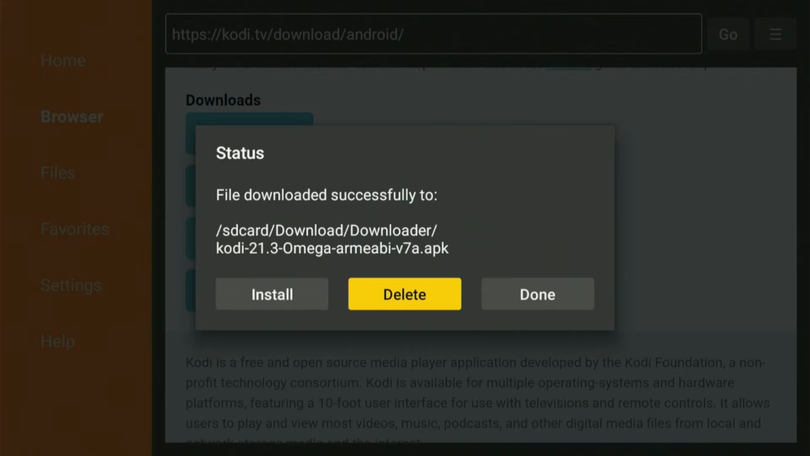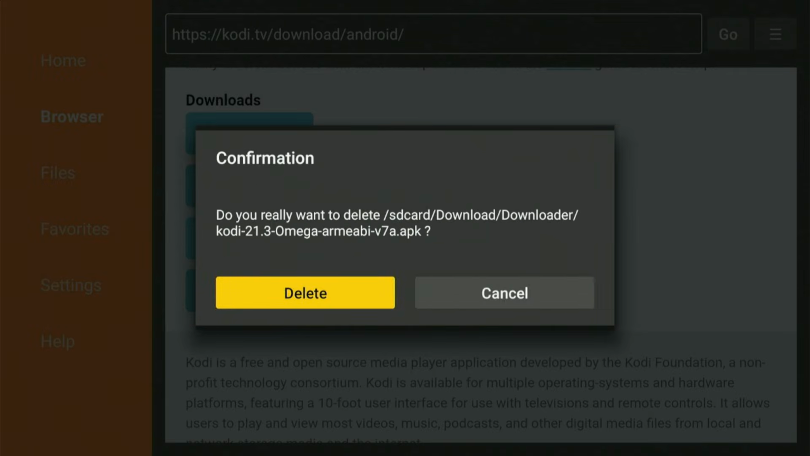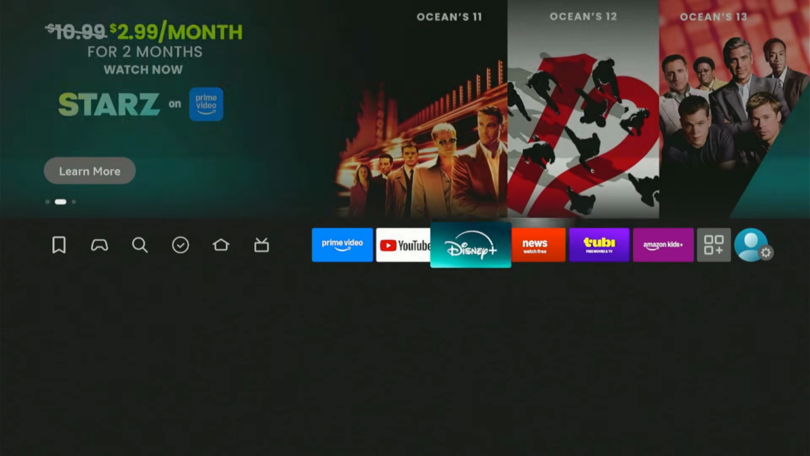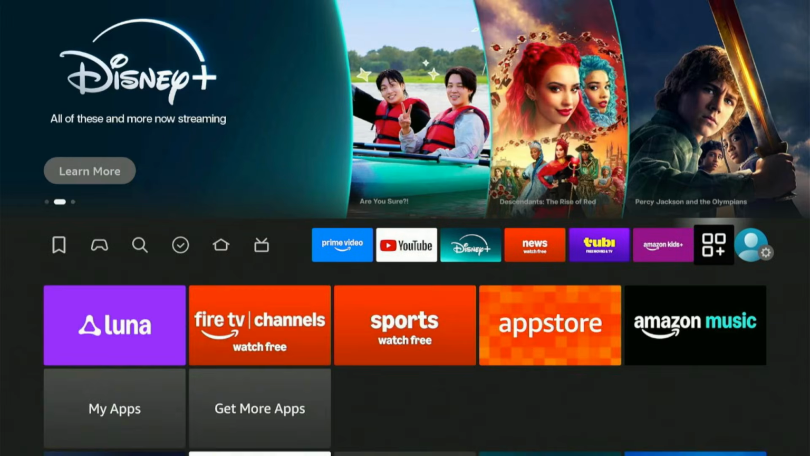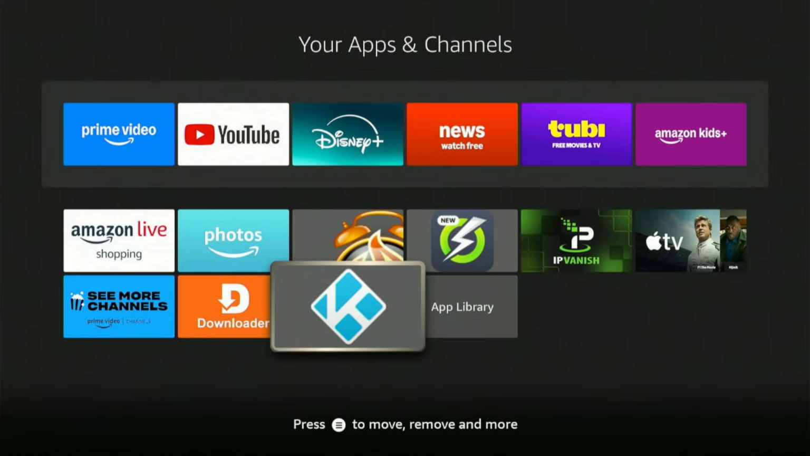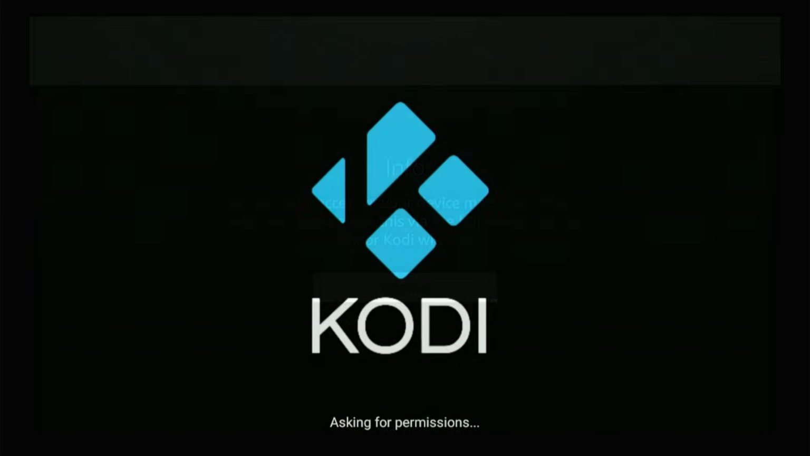Okay, and we're going to go ahead and click done, because we're going to go back here and we're going to delete this. We no longer need the file, and we're going to delete it one more time. Then press the home button on your remote. We're going to go back over to the 3 squares and the plus sign and open that up. Scroll down until we find the little blue and white K, which is Kodi. Go ahead and press continue.